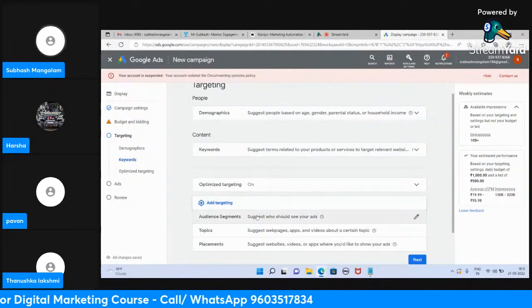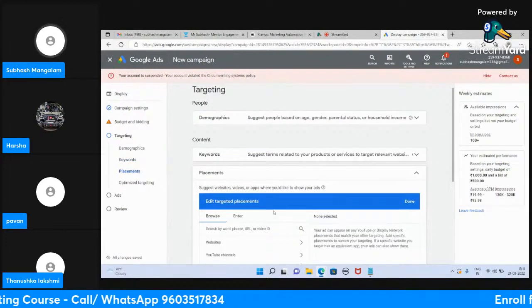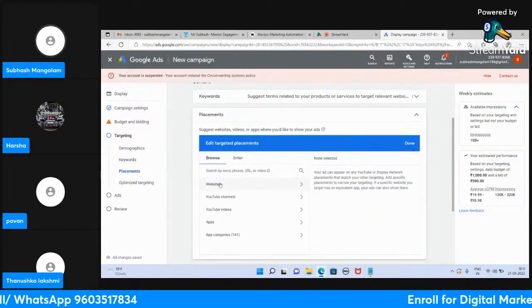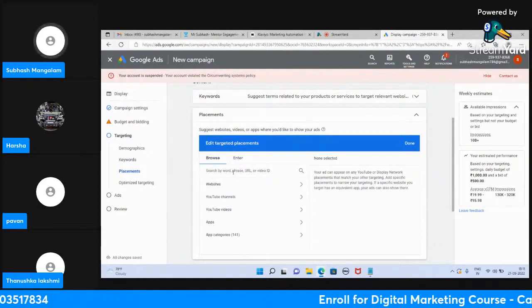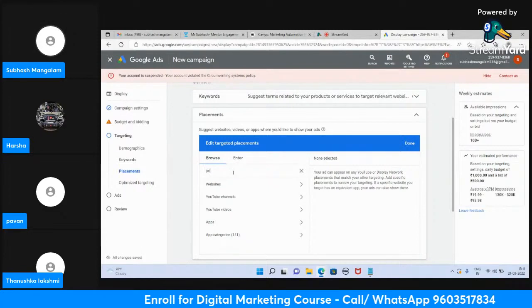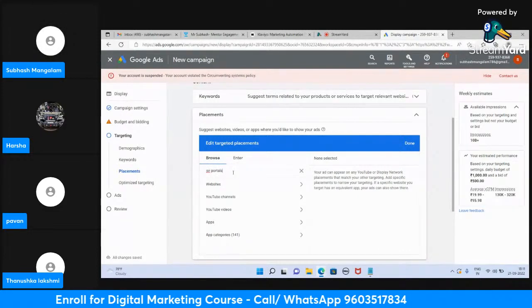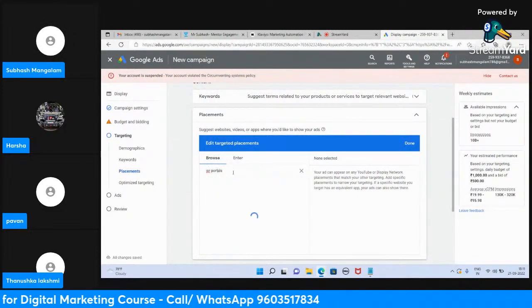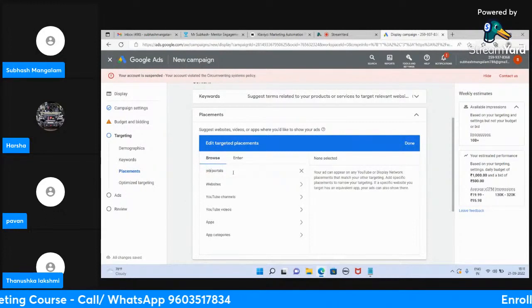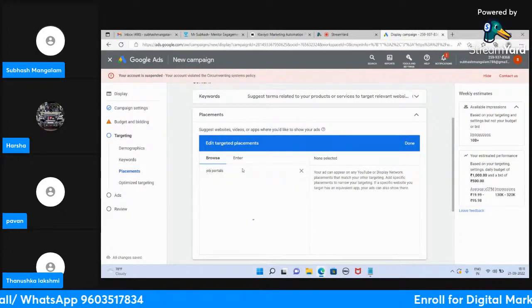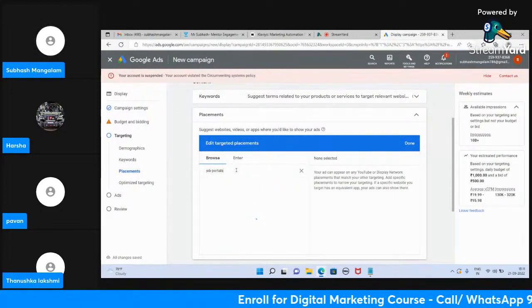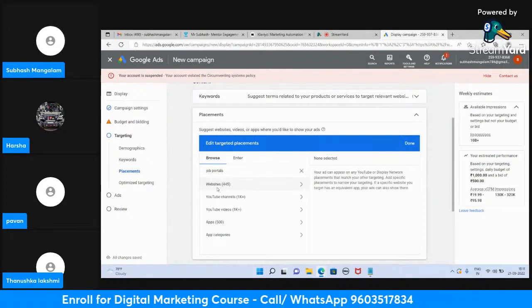Next, placement is about a particular website. Maybe you don't have a website name. Actually, you don't know what website to choose. Like you want to go for job portals. Type job portals, and automatically the websites will show which job portals are available. It will show you.